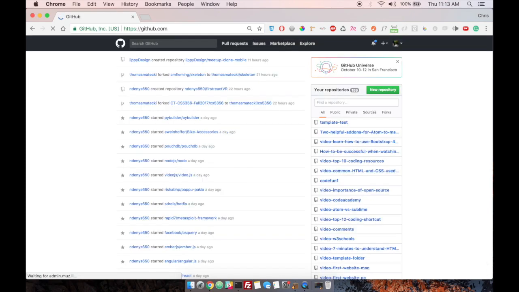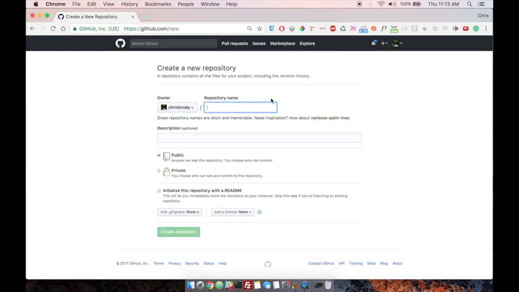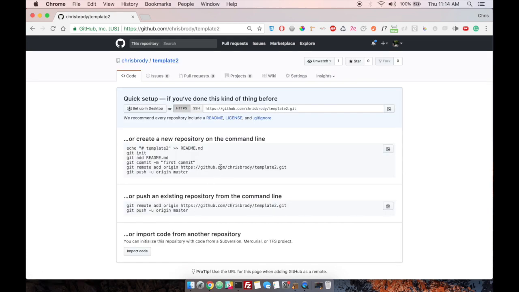So we need to go to GitHub. And then we're going to create a new repository here. We're going to call it template. I already have one of these, so I'm going to go with template 2. And I'm going to leave the description out for right now. We don't need that. Now here are all of the steps that you need to create a repo. Okay, so we'll talk about all these one at a time as we go along.